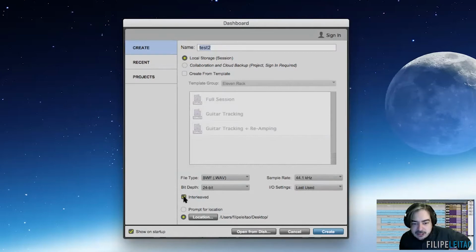Make sure you click on that interleaved, because it's going to record both right and left channels in one single file. Okay, so then after that, you just go create.